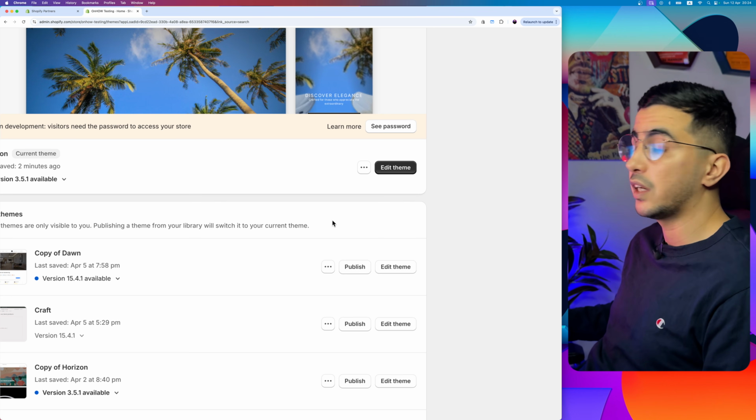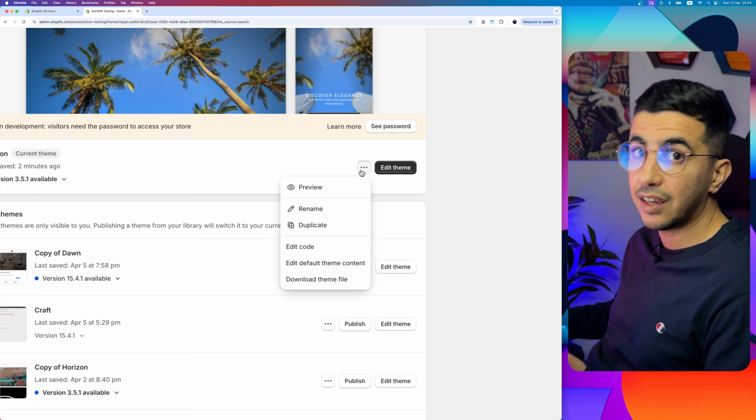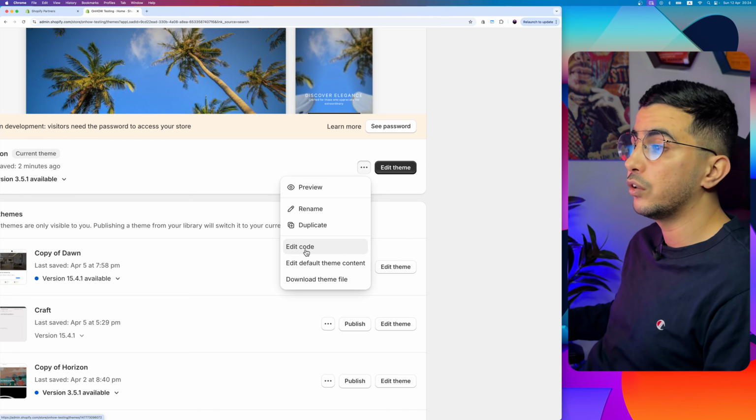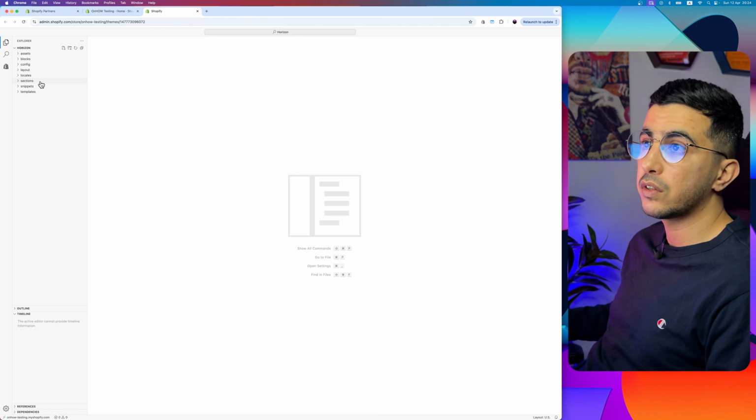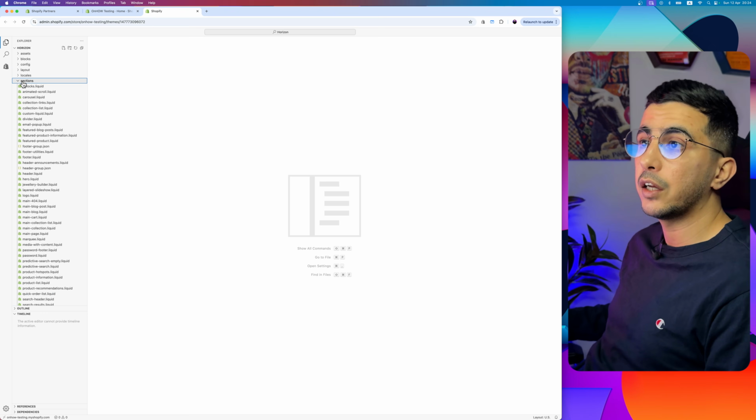This is very important. The next thing you're going to do is click on the three dots again for the duplicated theme and click on edit code. And after it opens up the code editor on the left panel right here, you will see some folders. There is one folder called sections. Click on it to be expanded.